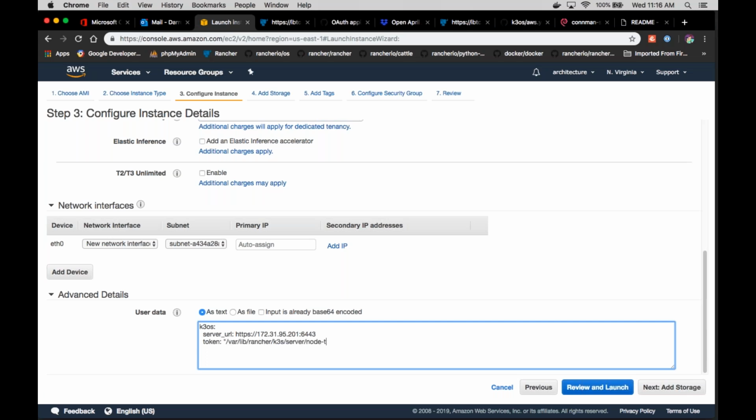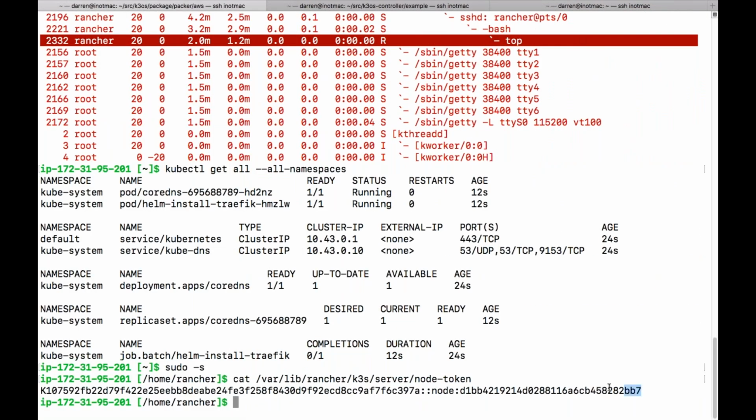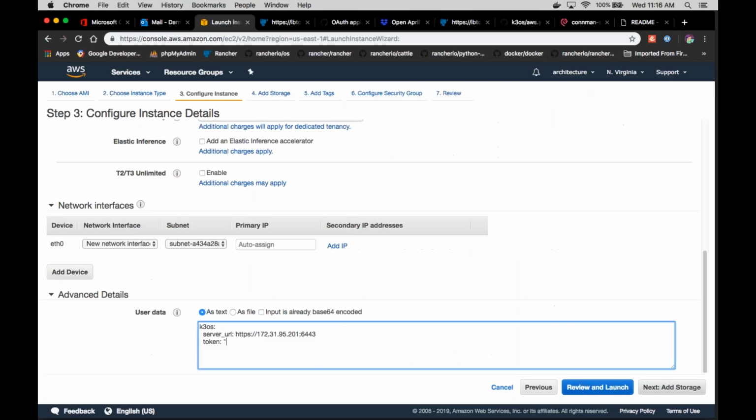Oops, that is not the token. Let's go back here. I did not actually copy the token. Paste that, close it with a quote. Okay, hopefully all that is right. I'll just quote this for the heck of it, make sure everything looks fine. Okay, so now I'm going to boot this up.